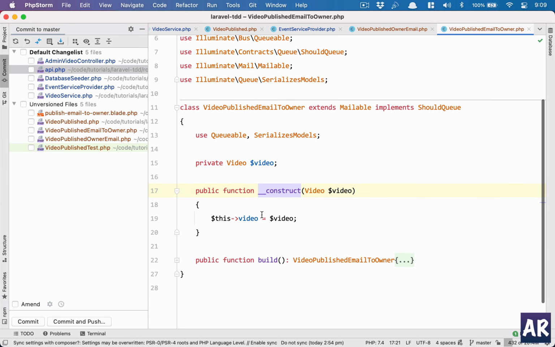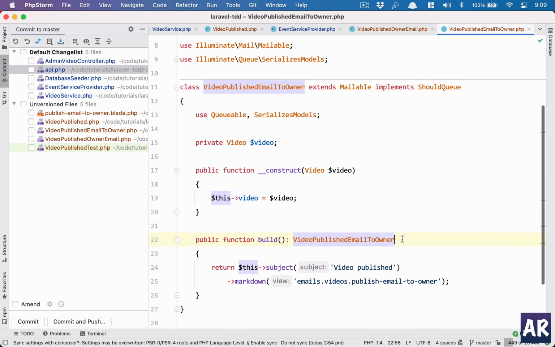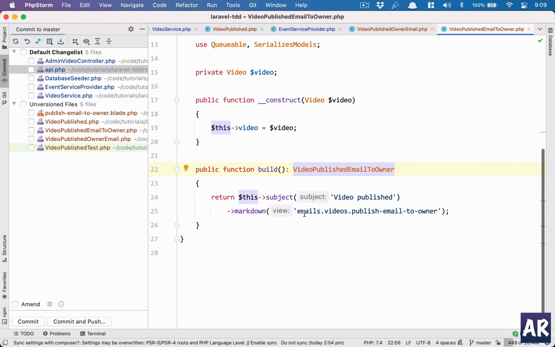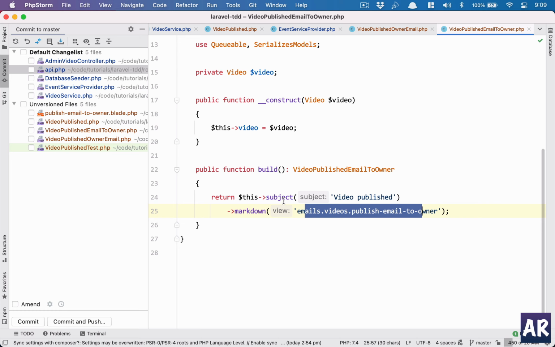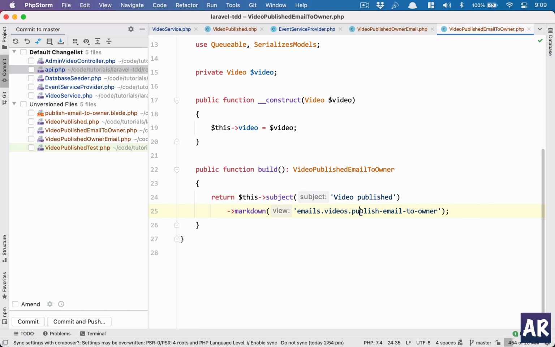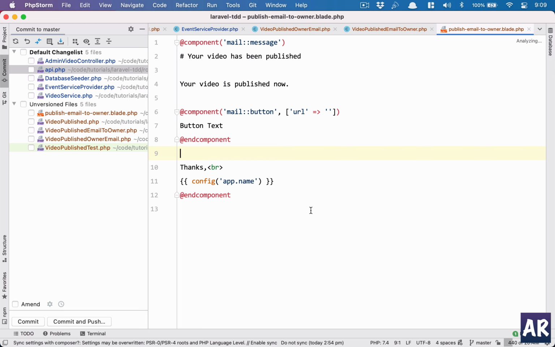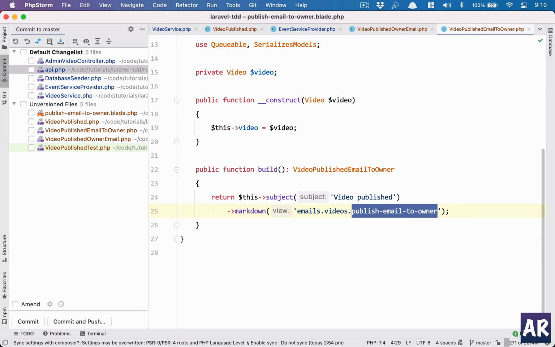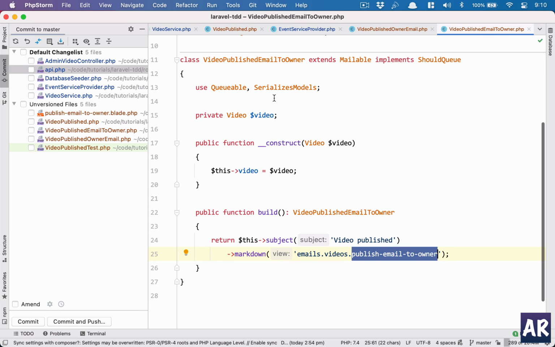In the email class, I have this video, and this is the build function where we send the template. This is our template, and I have added this subject. Let me open up the template. I haven't done too much actually. I've just said, your video has been published, your video is published now, and I wanted to send the email URL and stuff, which I will do later. But the idea is to get the functionality in place. So yes, what is going to happen is this email will be triggered.